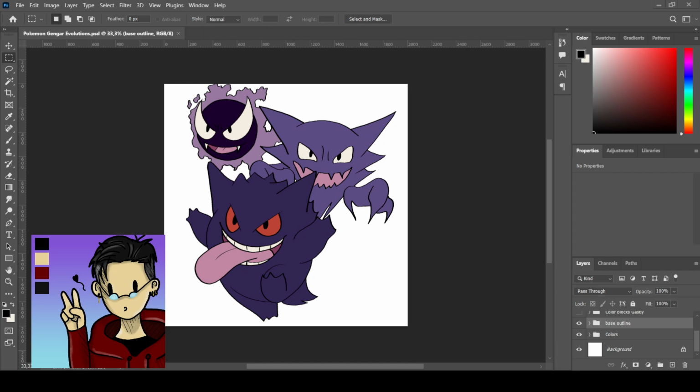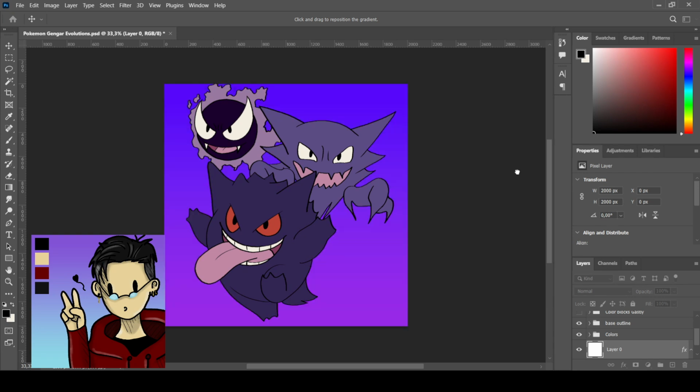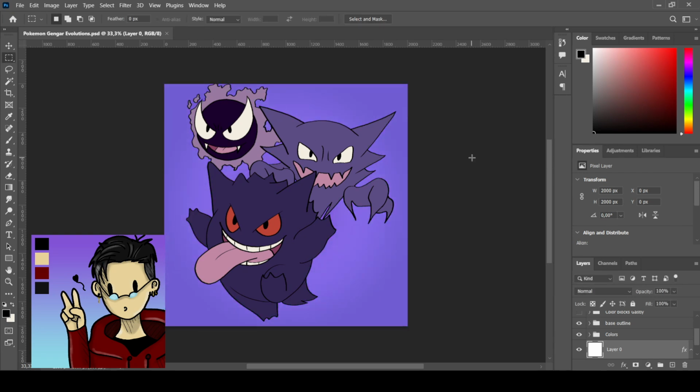Now with the base colors done, I'm going to add a gradient background, a purple background, to try and match with the character theme, but also so that it doesn't look so flat. And then I'm going to start looking at adding my shadows.